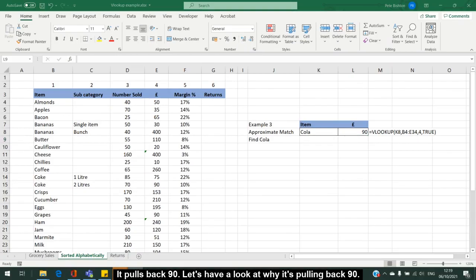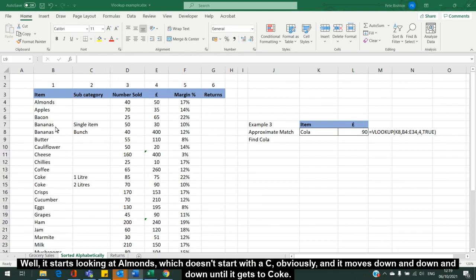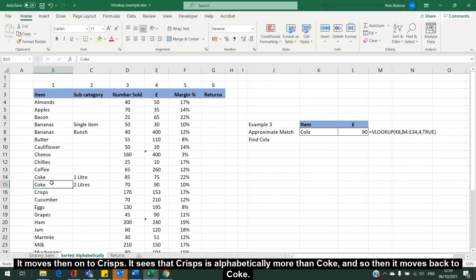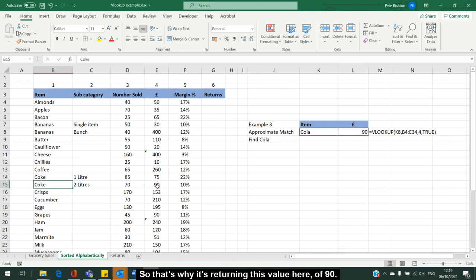So let's have a look at why it's pulling back 90. Well, it starts looking at almonds, which doesn't start with a C, obviously, and it moves down and down and down until it gets to Coke. And it moves then onto crisps. It sees that crisps is alphabetically more than Coke, and so then it moves back to Coke. And so that's why it's returning this value here of 90. So that's how you use approximate match versus exact match.